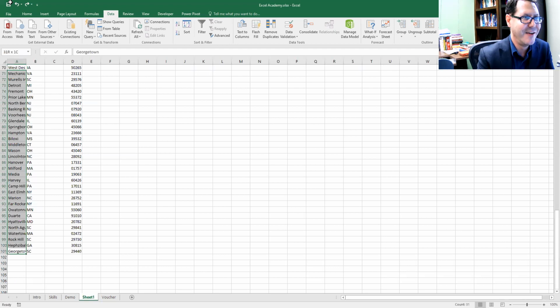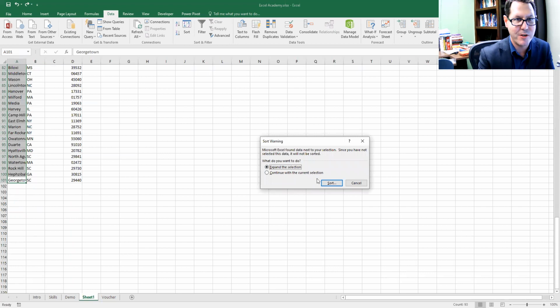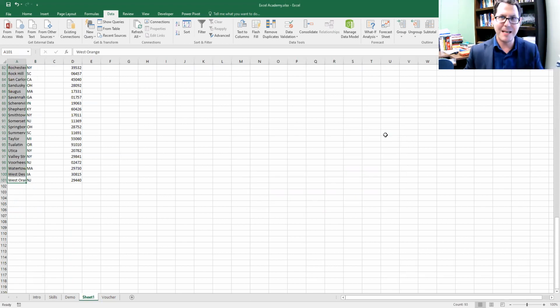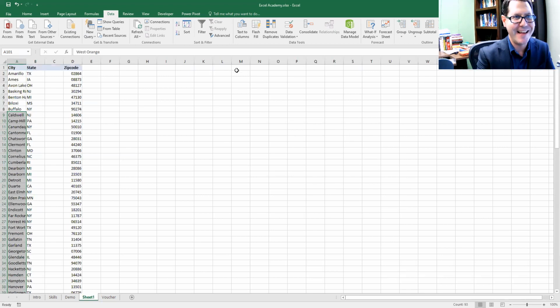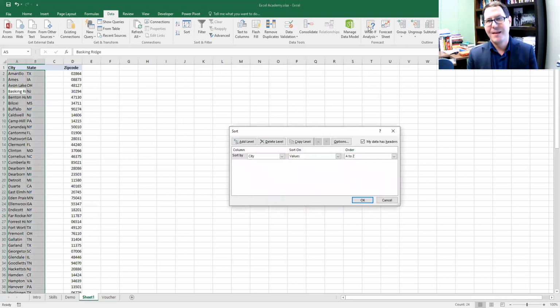Better yet would be for me to click sort, and when it prompts me to expand my selection, I expand my selection. And now I can sort, and my data has headers, and I can sort based on state or city. And it sorts not just the city, but also the other stuff that was selected as well, the state. But if you're paying very close attention, you'll note that the zip code column didn't move at all, because when I simply click sort and I expand the selection, it doesn't pick up zip code.